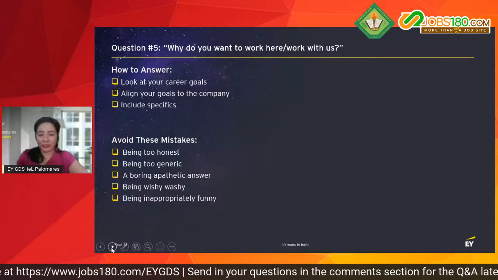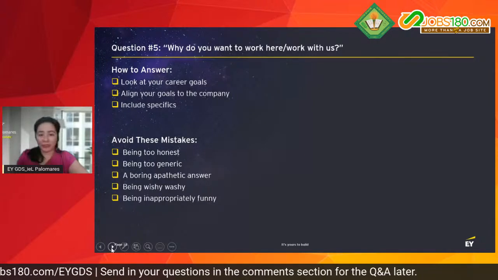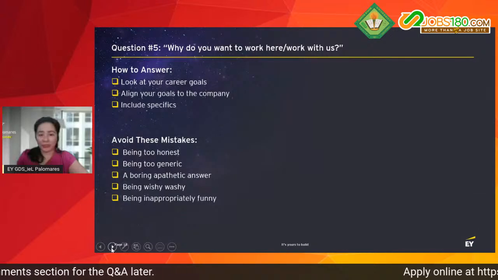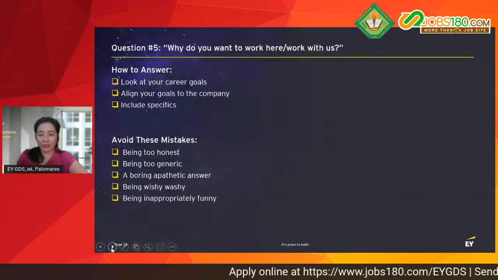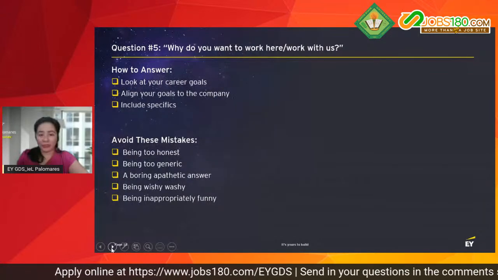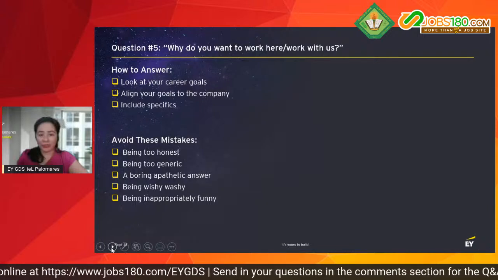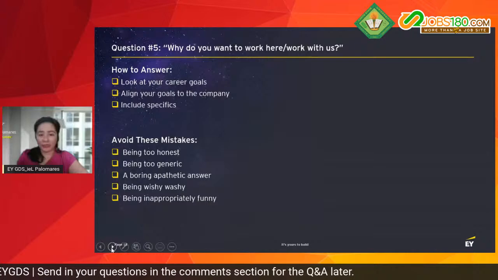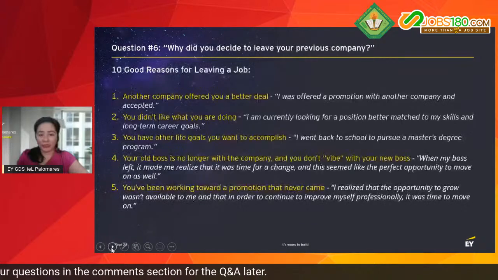So, of course, you need to look at your career goals, align your goals to the company, and include specifics. So, you need to again do your research here, so that you know what the company offers, what the mission and vision of the company are, why you want to work there, etc. Again, don't be inappropriately funny. Okay, don't be too honest or too generic as well.